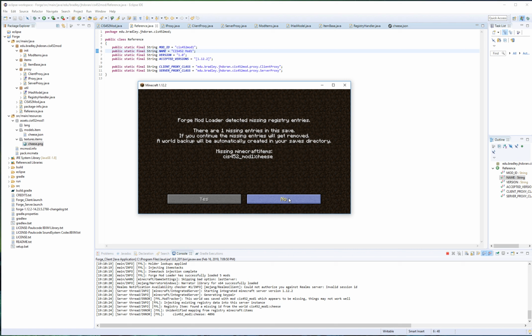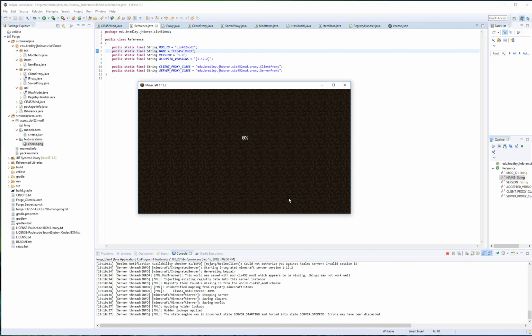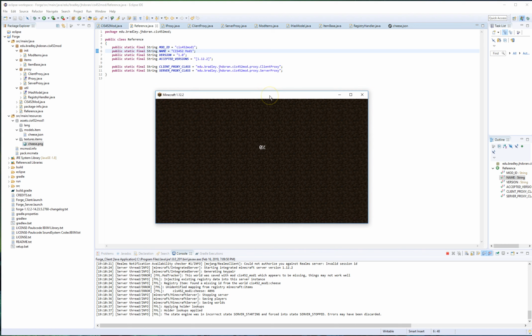What happened here? No. I know what happened here. I ran the game with the old item in there, and it's gone ahead and registered it into the world. I don't think I need to fix that necessarily.